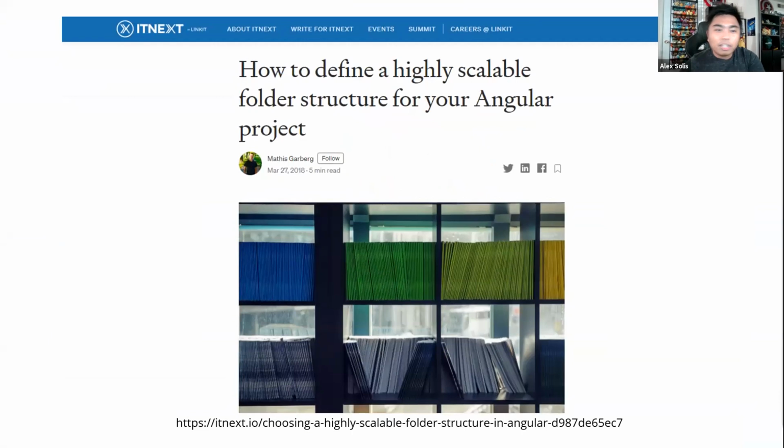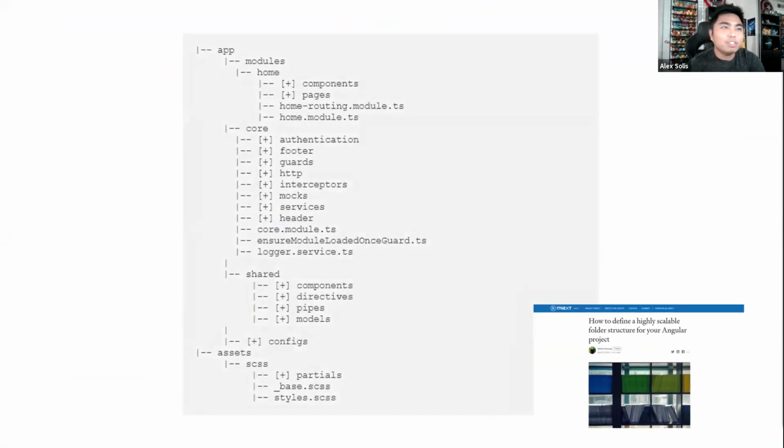In terms of structuring your folder structure in Angular, Mathis Garberg posits that you just need to break it down into a structure like this. But you would notice at the bottom that there's not much love in terms of styles. It's 3 files. Okay, we're good. But along the way, when you create more components, you're going to have more styles, and how do you make that more modular?